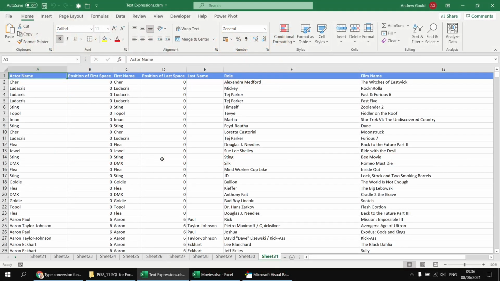You probably noticed that for actors who don't have a space in their name, the last name column has returned an empty cell, which I think is exactly what we would want in this situation. The first name column contains the only available name, so the last name should be empty.